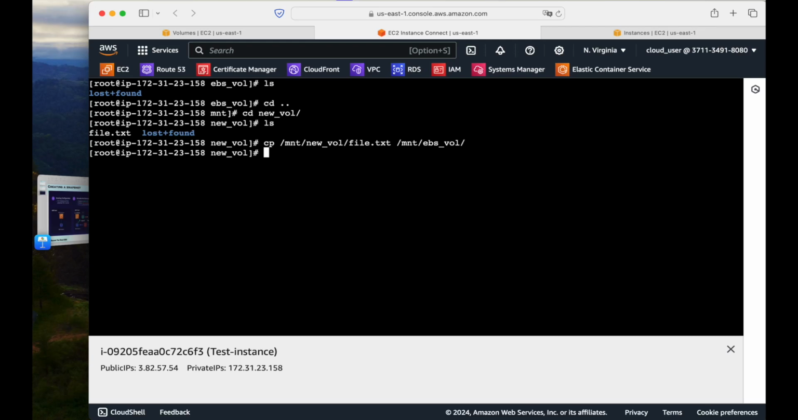Now let's go back to our EBS volume. cd ebs_volume, and let's list the file, and I see that inside the EBS volume now the file.txt exists. That means our problem is solved.